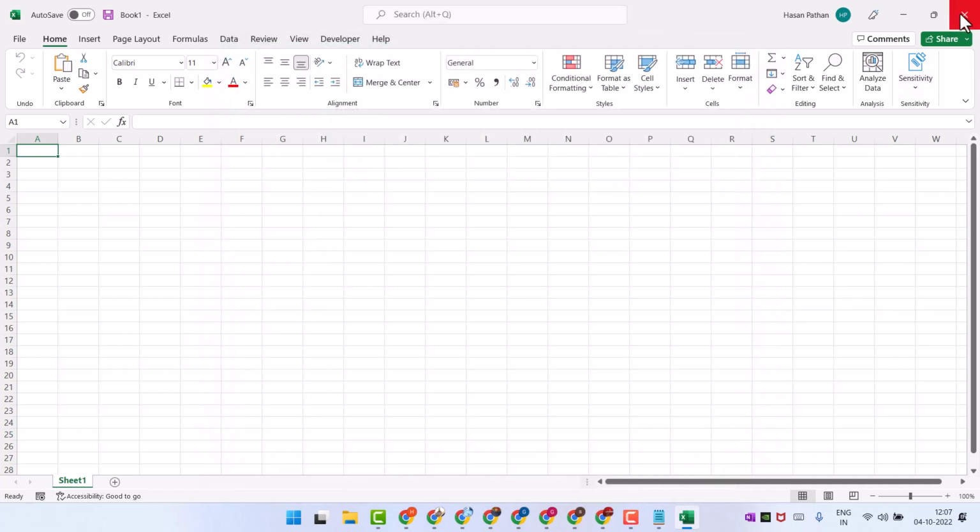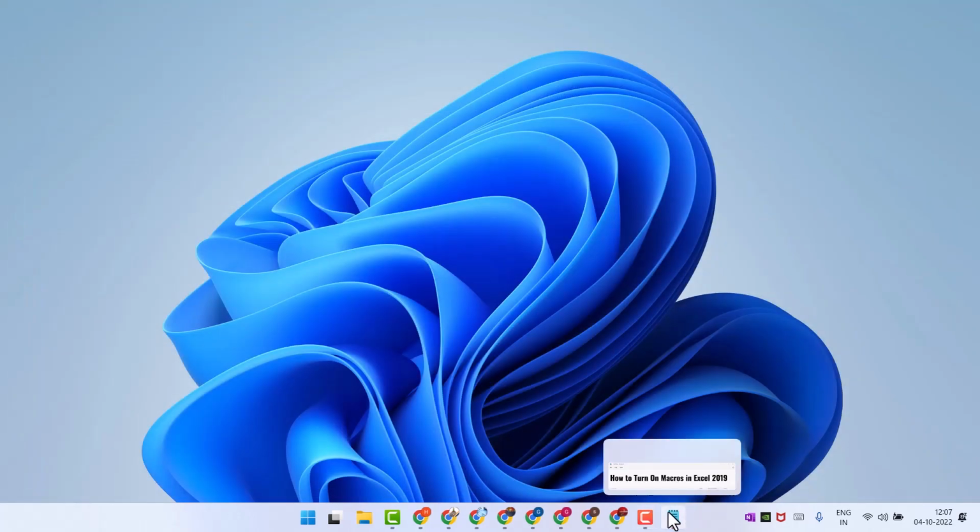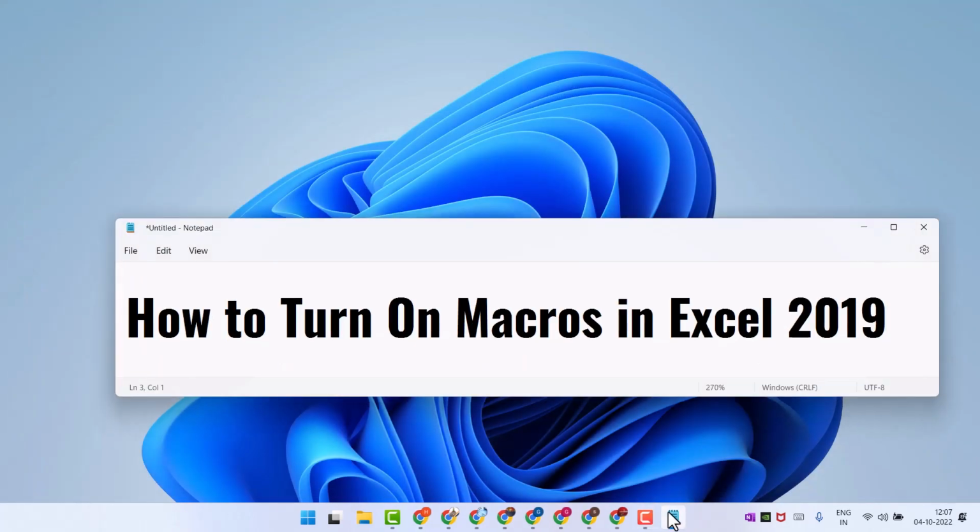Now reopen your Excel. So this way you can turn on macros in Excel.